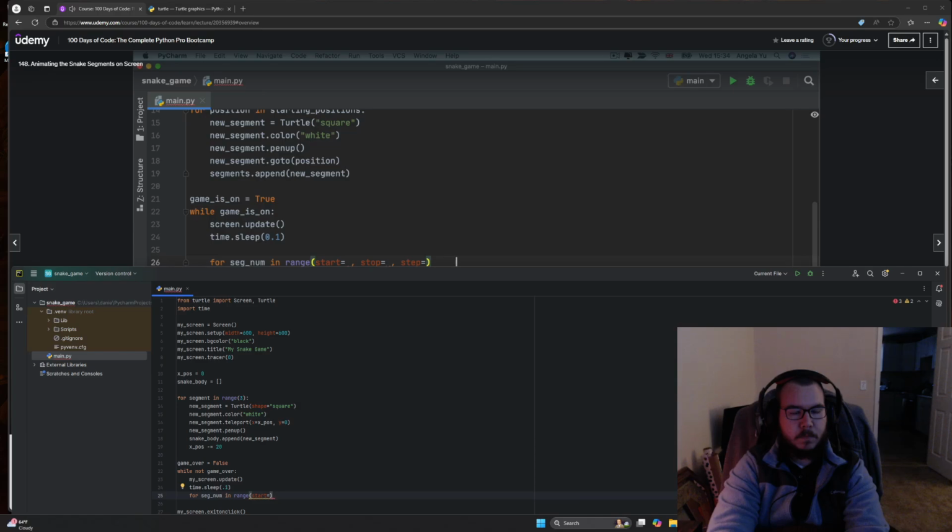For example, if we wanted a range of 1, 2, 3, then of course start is going to be 1, stop is going to be 3, and step is going to be plus 1.